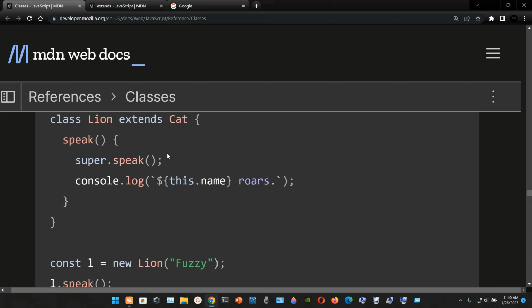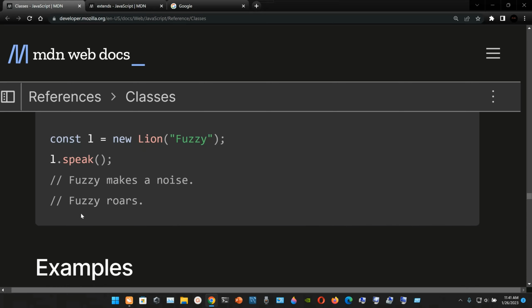Now we're going to console.log a message, so it's going to be backticks, dollar sign, this.name. We close the curly braces, and now the word "roars". So for example, if we pass in, I don't know, tiger, lion, wolf, it's going to be "tiger, lion, wolf roars". We close the curly braces of the function speak, and we close the curly braces of the class Lion extends Cat.